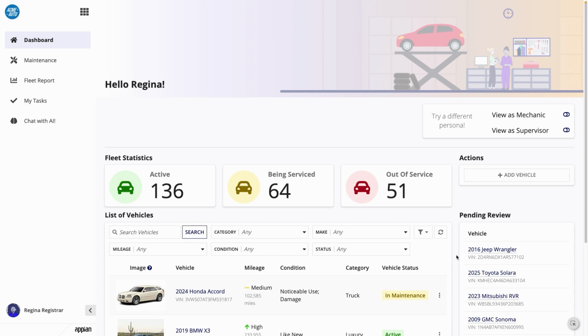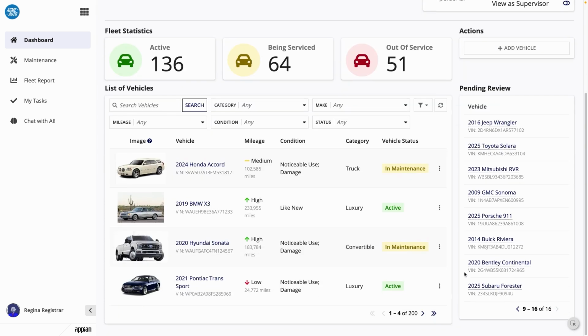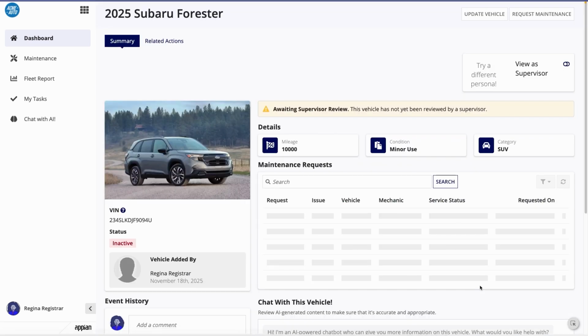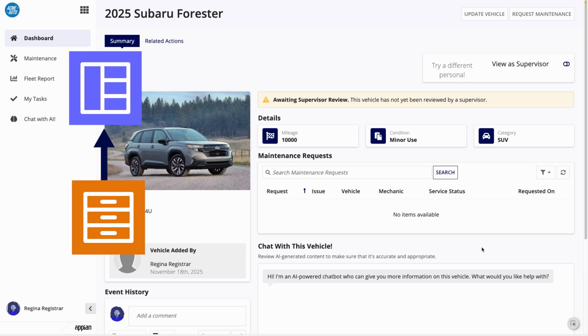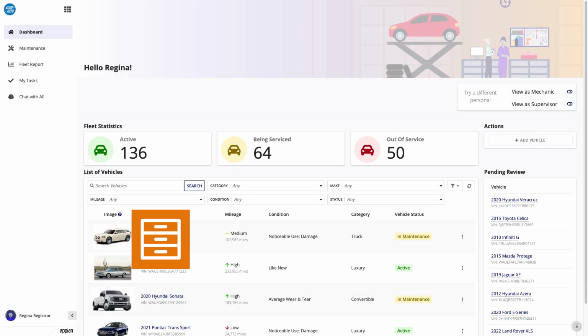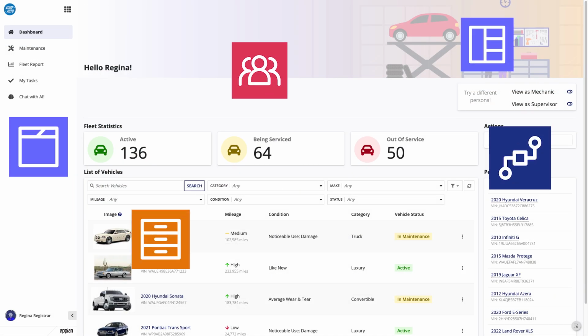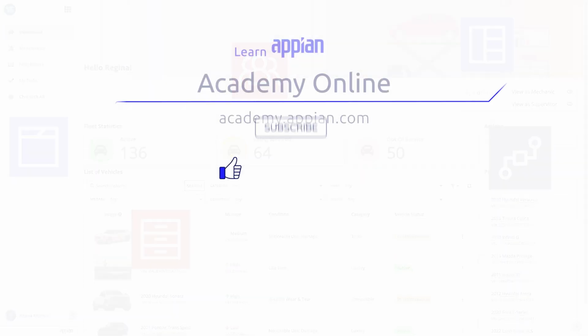After the data is saved in the process model, the new vehicle appears in the list needing supervisor review. Clicking on it opens the summary view, which is another interface, and displays the vehicle data from the vehicle record type. As you can see, at a high level, these objects work together to guide the user experience, automate business processes, and manage the flow of data.